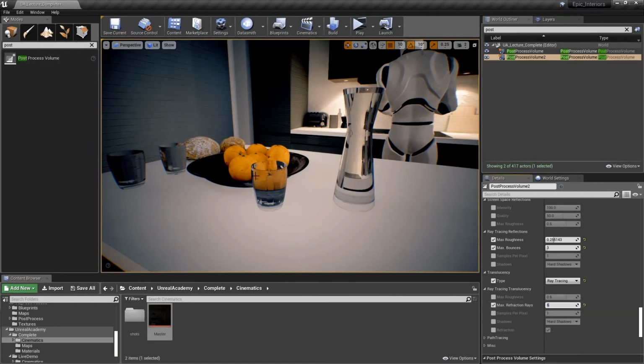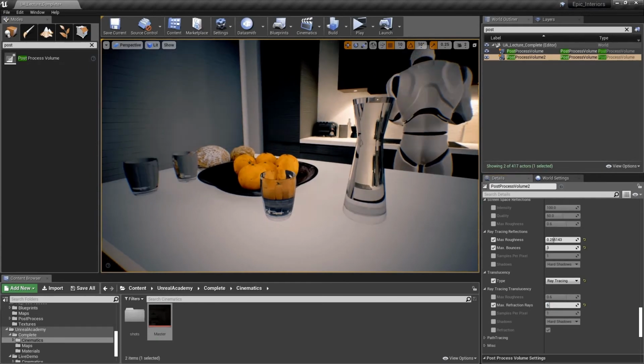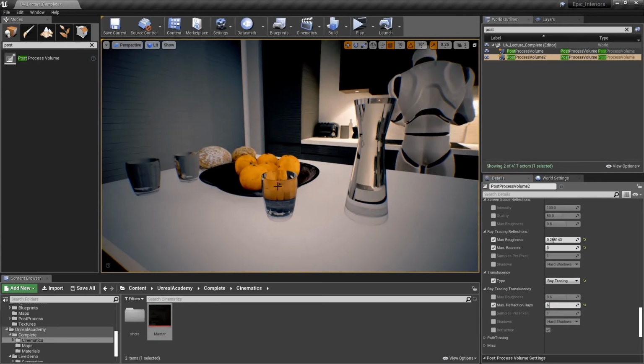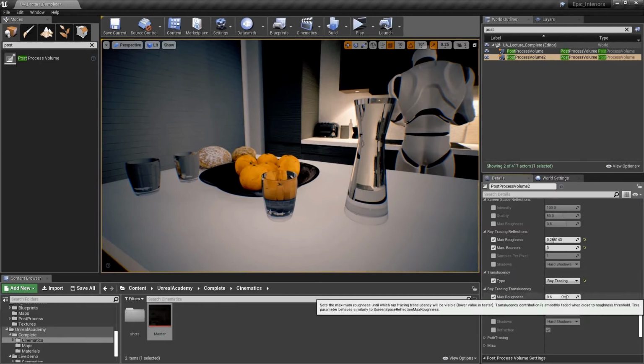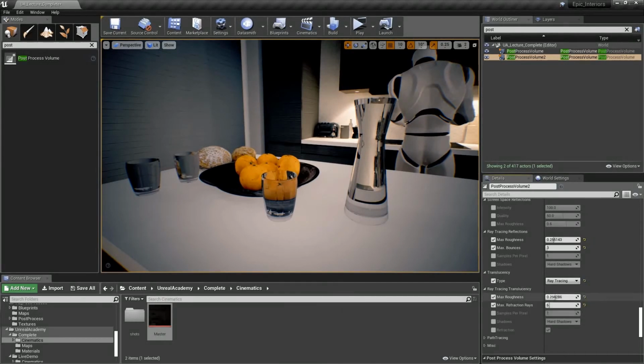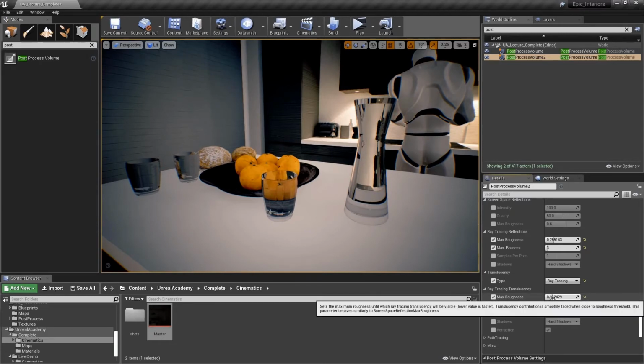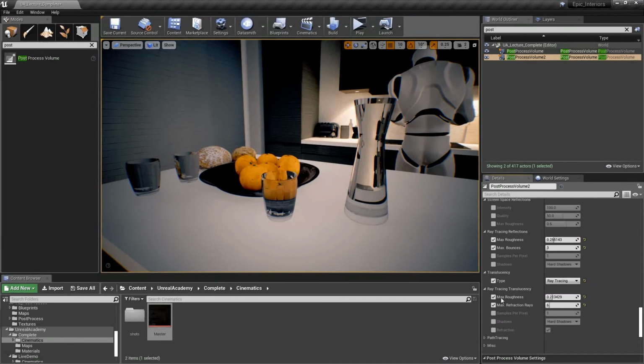By doing that, we can clearly see now we're getting a much better refractive translucency here. Maximum roughness works the same way as it does with ray tracing reflections. Lower values will help to improve the performance. But of course, in doing so, you're also reducing the maximum roughness value of a material that will make use of ray traced translucency.